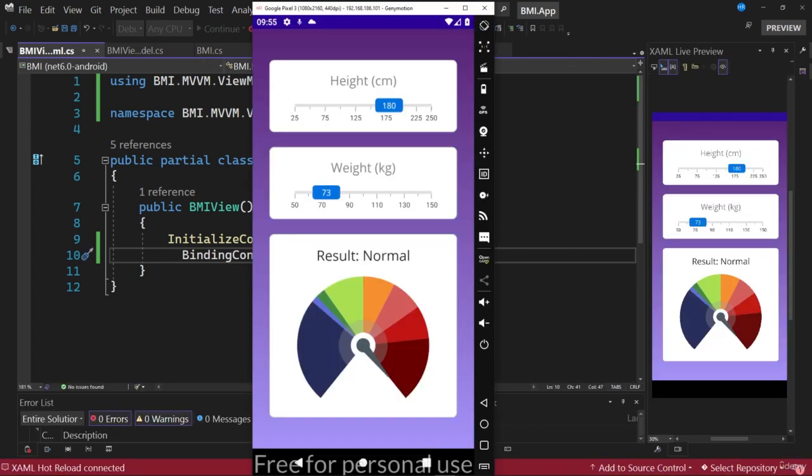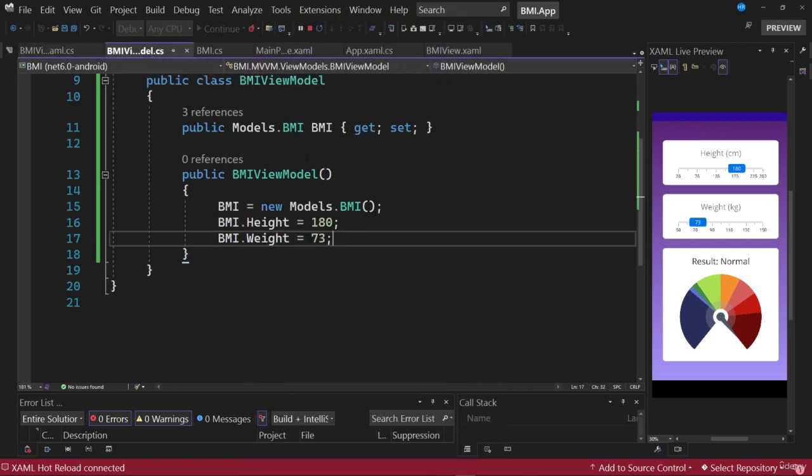Once the application has started, we can see how the binding has been applied correctly. We can see this because the initial value of each of these controls has a value that we have specified in the view model, that is, the value 180 and the value 73.